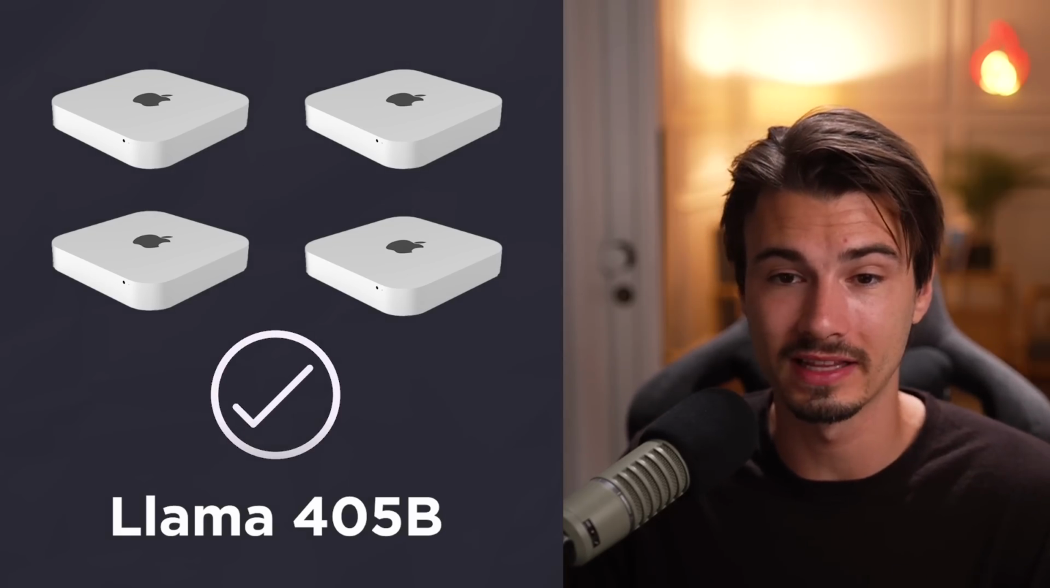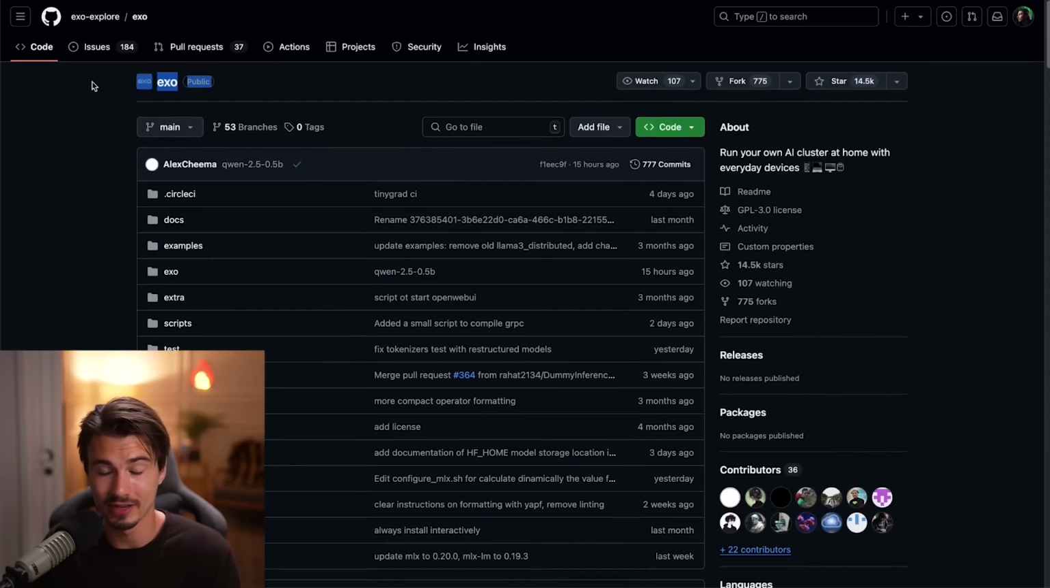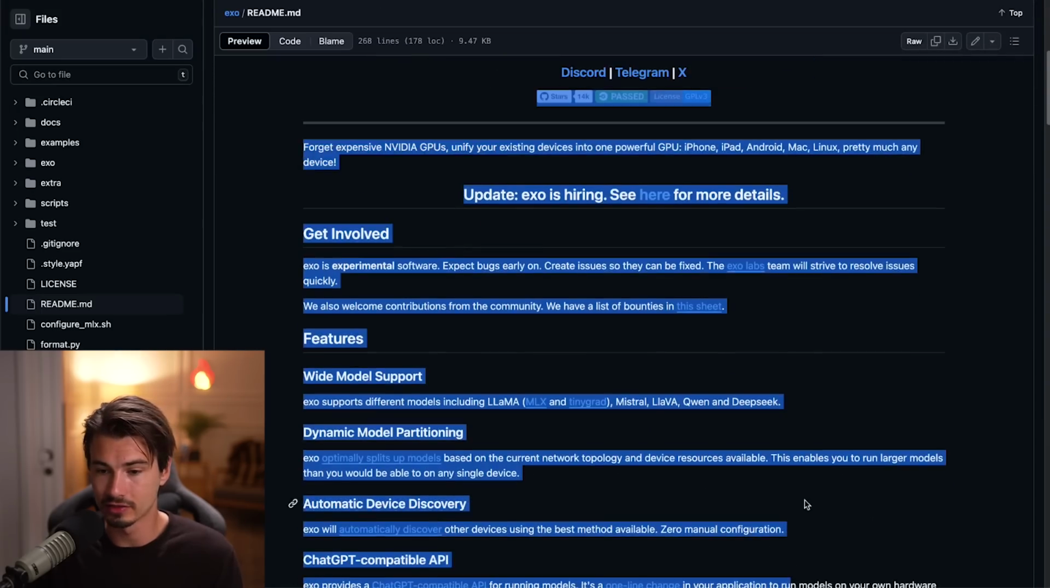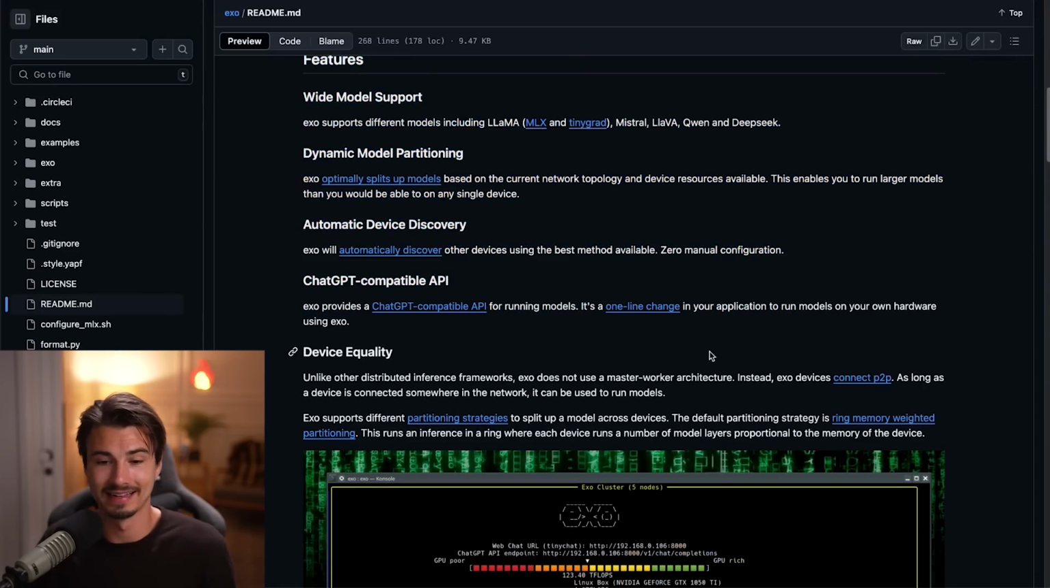Now, the piece of software that does this is also freely available on GitHub. So anybody who wants to do this and buy multiple Mac Minis, just go into the README here, follow these instructions or copy paste them into ChatGPT and let it guide you through it.